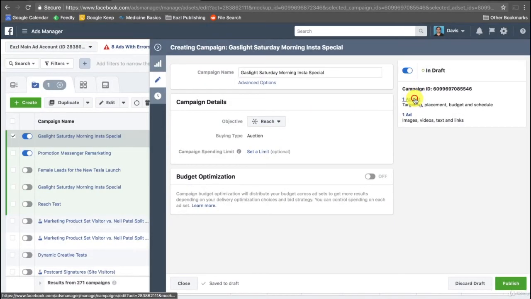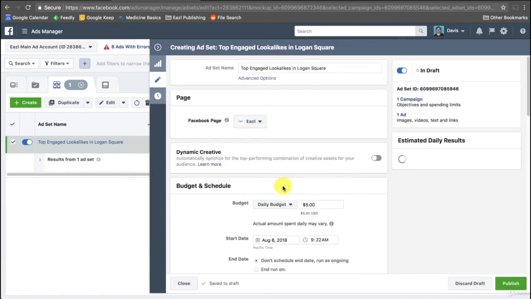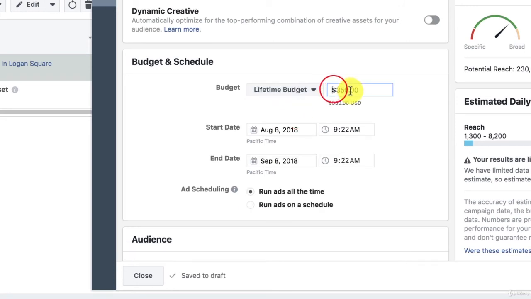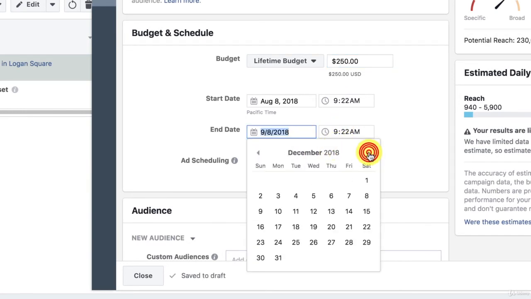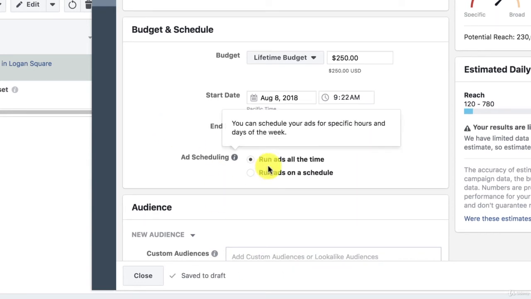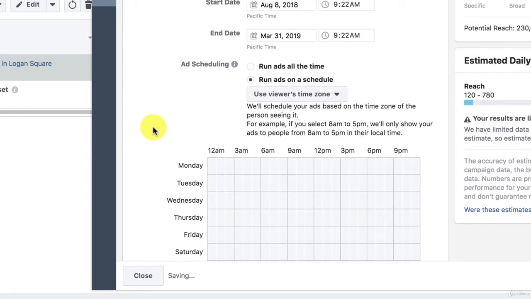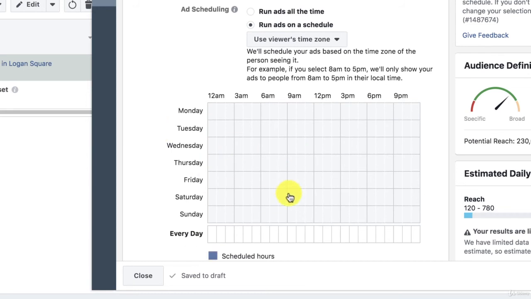All right, now let's click on this one ad set here in the upper right hand corner. We're going to select a lifetime budget, which is going to be really important for us, and we'll set it at $250. And then let's set the end date as March 31st, 2019. You can set this to whatever you want just to build your skills here. The most important thing here is we're going to run the ads on a schedule. And this is super important because we don't want people to receive our ads about Saturday morning on a Tuesday afternoon. So let's start calibrating when we want to do this.